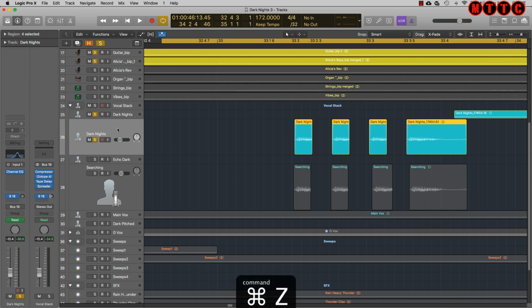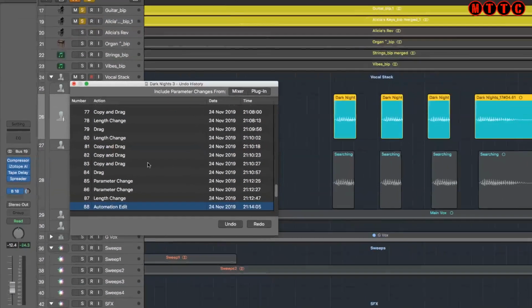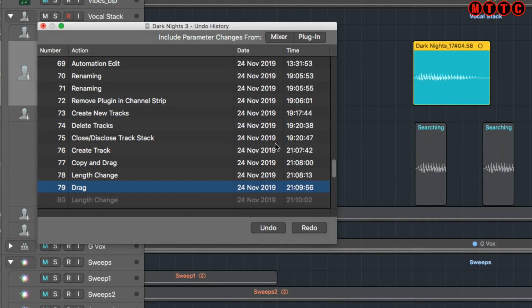I'm going to undo all of these changes. Let's just keep going back. Command Z until we get back. What we can do as well is we can come up here to the undo history and we can go back to, let's see, create new track.